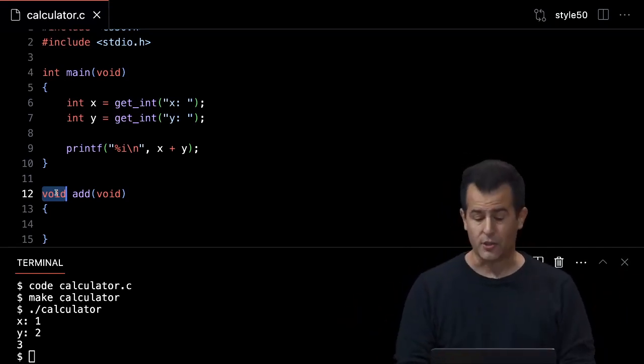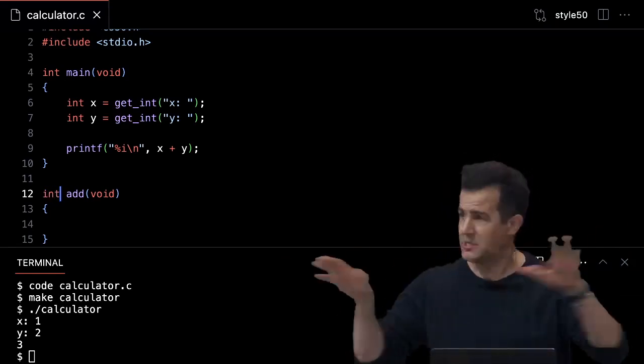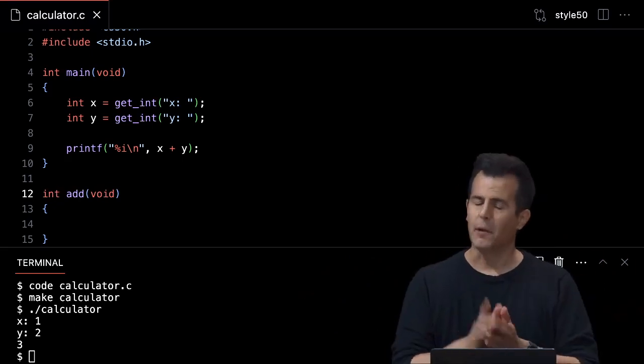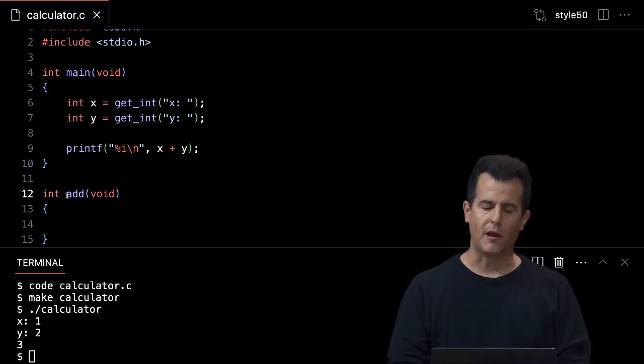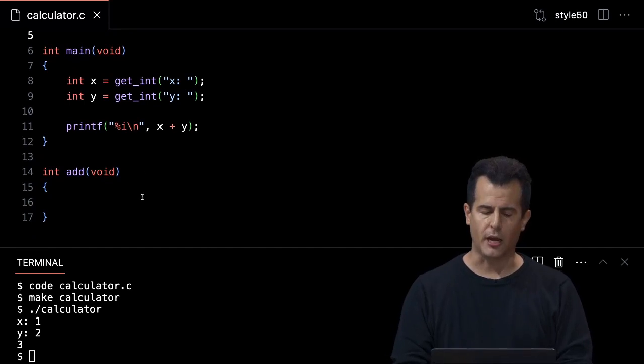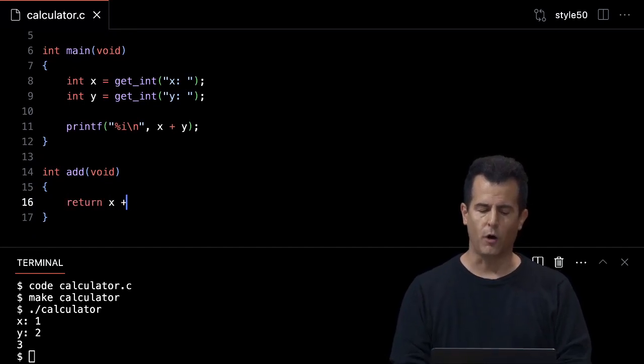An integer, so an int. So I'm going to change void, which means the absence of a return value, nothing's coming back, to literally int. But I'm not going to change the thing inside parentheses yet. I'm going to go ahead and copy my prototype up here. And I'm going to make this change, return x plus y.